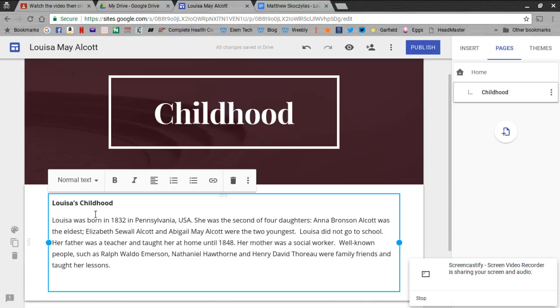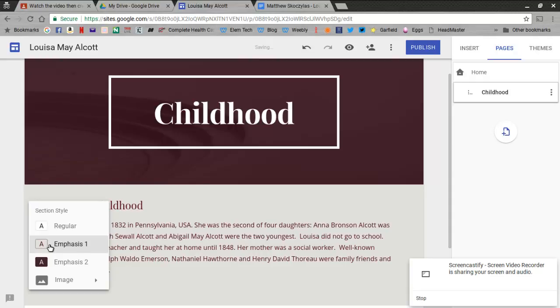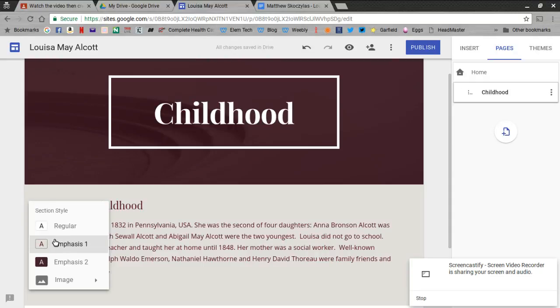I can take this text, I can make it bold or italicized. I can make it into a heading or a subheading. However way I want it to look, this is your web page. You can design it the way that you want it to be. There are other things that you might want to explore, like the section background. Maybe you can change it into something different.